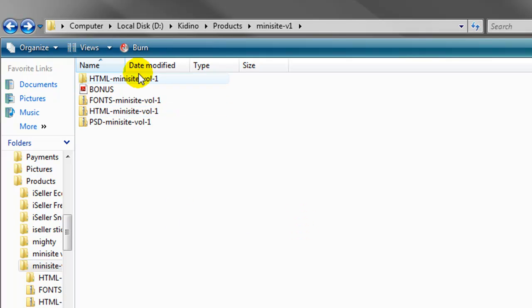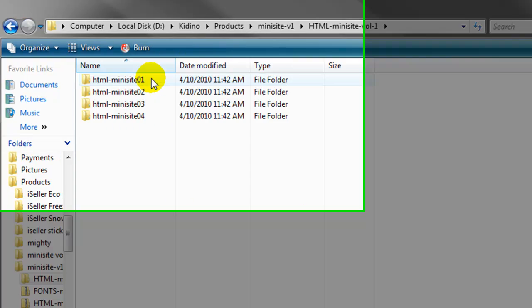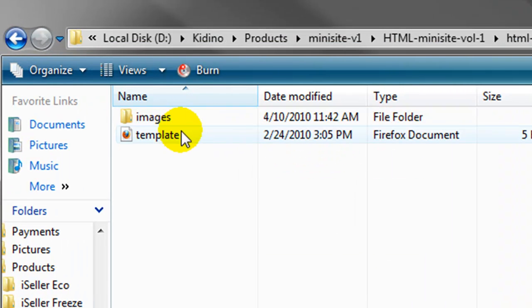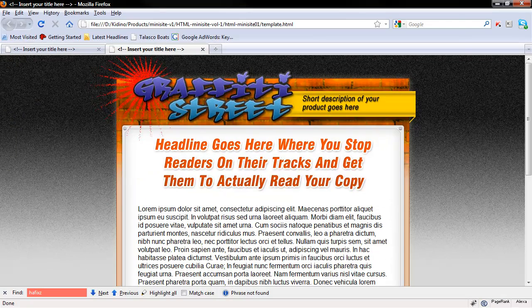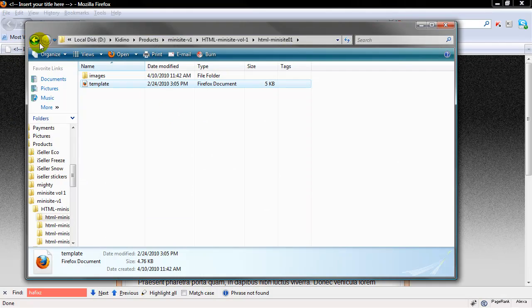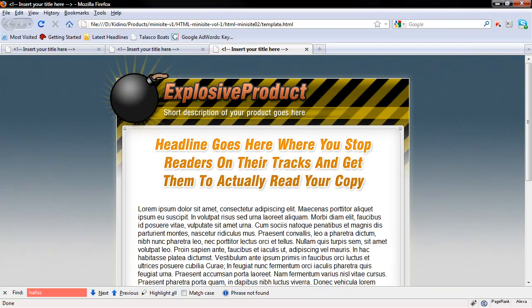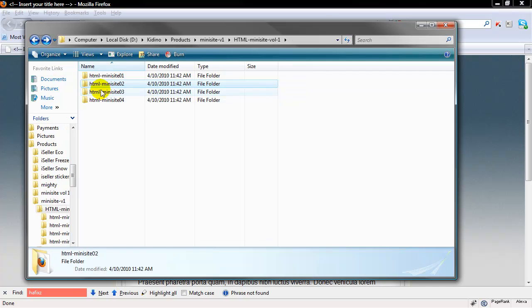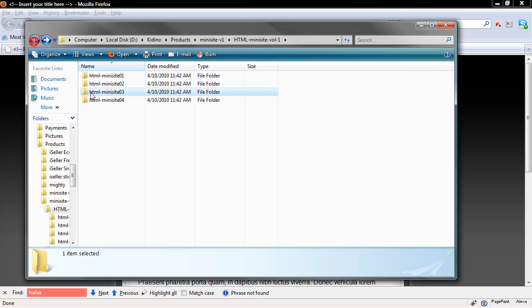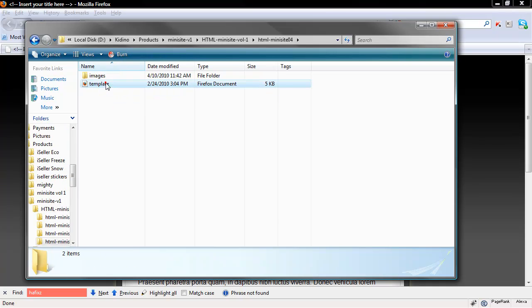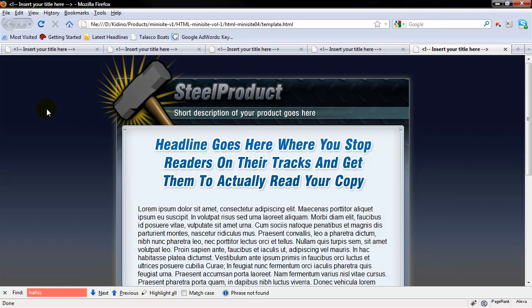It's appearing. So here it is. You can have a look at how each of these looks. Here's one. And let's see the others. Here's another one. Here's one I created for martial art websites. I call it the Fight Club. And lastly, here's Steel Product.